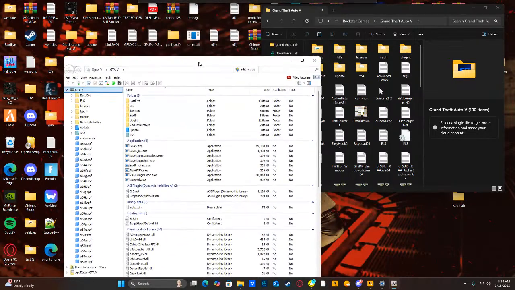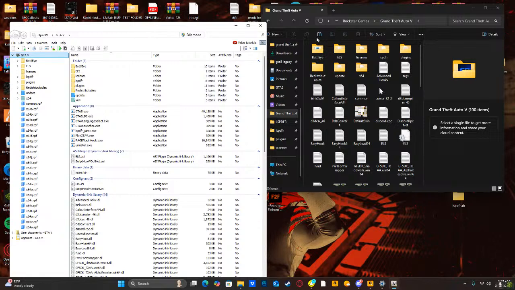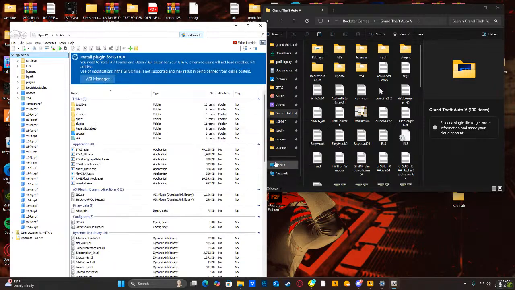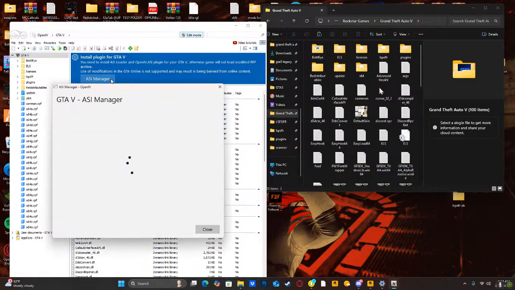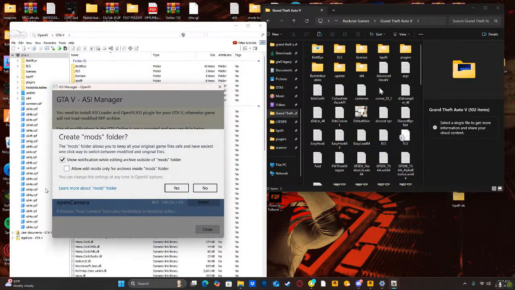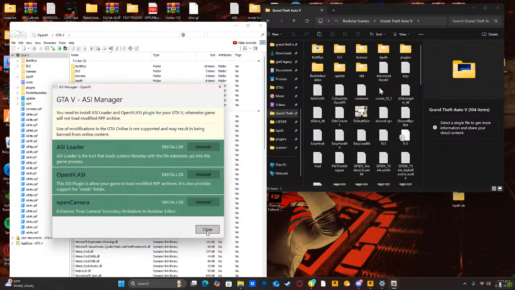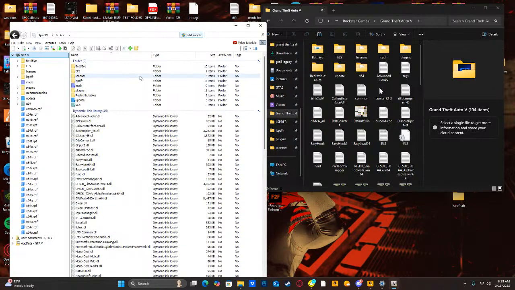Okay, so we're going to have this off to the side here. You are going to need your main directory for this. In OpenIV, in the top right, press edit mode. Press yes, install plugin for GTA 5. You need to install the ASI loader and OpenIV plugin for GTA 5. Basically, just press ASI manager and install all these files. Just click yes, because you're going to need a mods folder for this. Then go ahead and press close. So now you have everything installed in OpenIV.